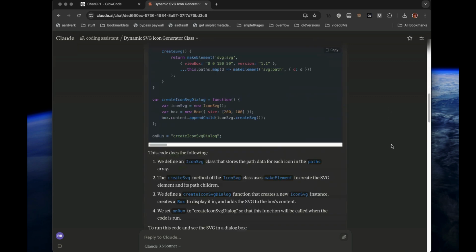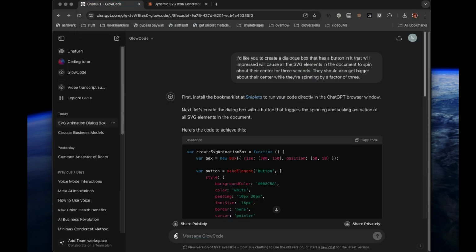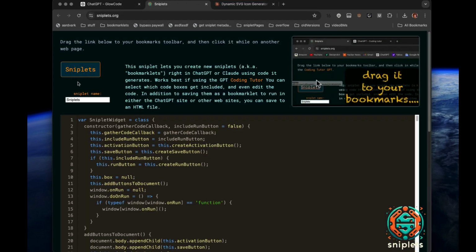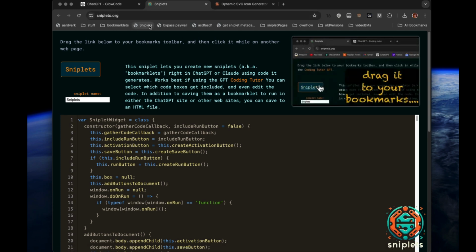Same thing with Claude. This is a more sophisticated one where I'm actually building also using SVG, but I'm building a user interface component that I use that you're going to see in a second. So notice that it links to this sniplets bookmarklet. That is this. It says sniplets, and if I click it, it puts these up there.